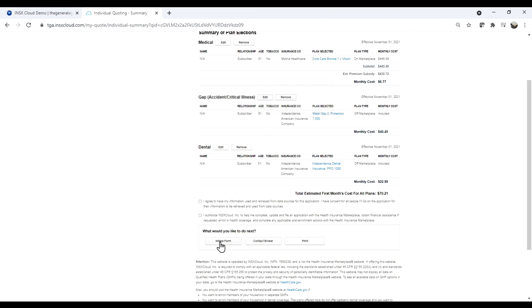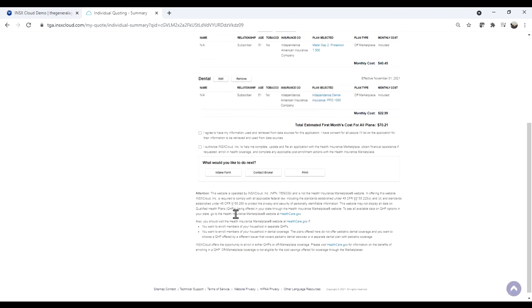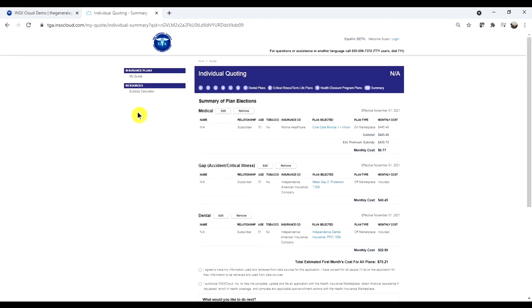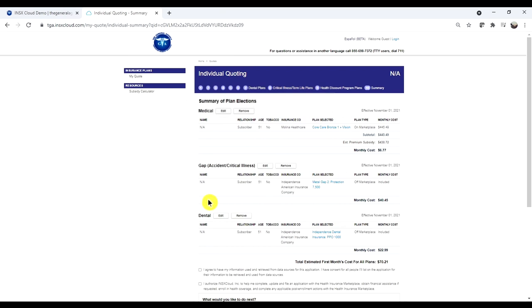From here, they can do an intake form, or they can contact you, the broker, or they can also print the proposal. When they do the intake form, when it gets done, they'll email it back and it will be sent into your cloud software, and you can go in and get all the information you need to enroll the customer. So that's basically it for what the individual sees.